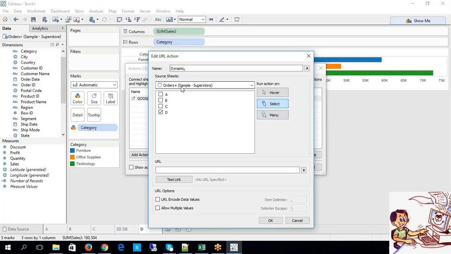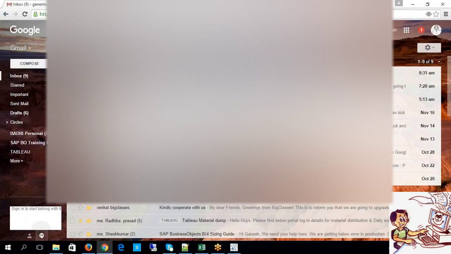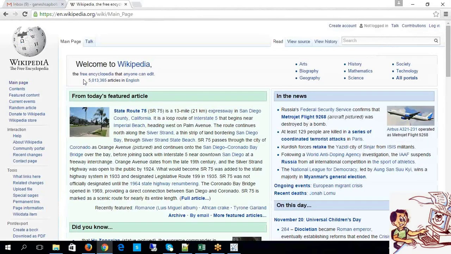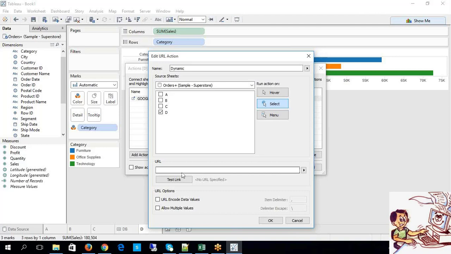And I'm going ahead with select. So here, the destination would be as it is. Now, I'm going to choose a URL, something like Wikipedia. So something like a URL, I have it here. Let's say I'm going to place this URL in my filtering functionality level. Now look at this. So this is the URL. Fine.